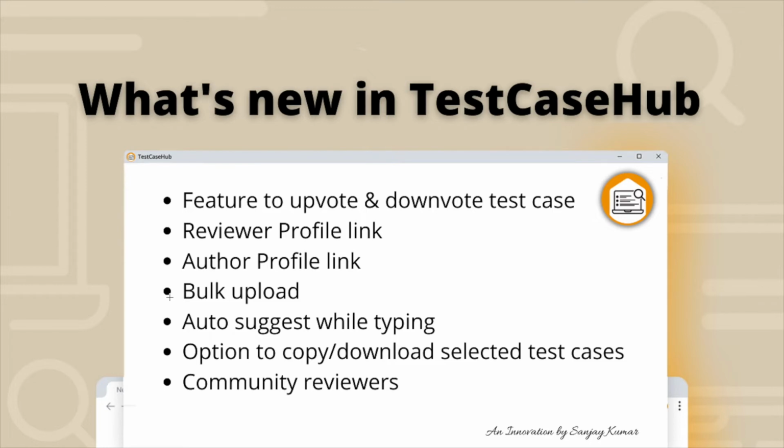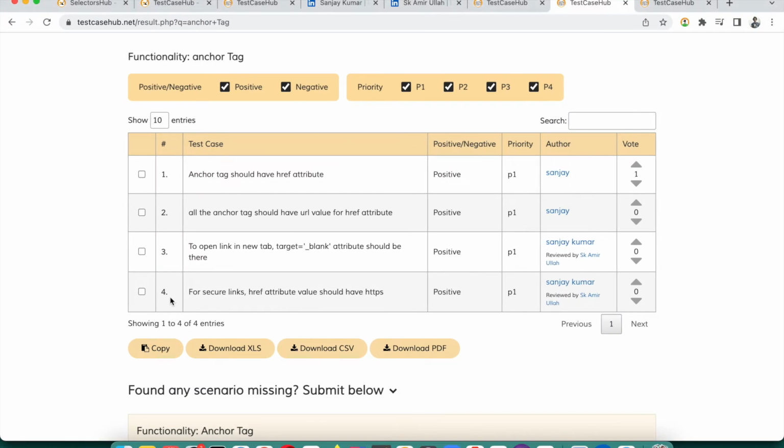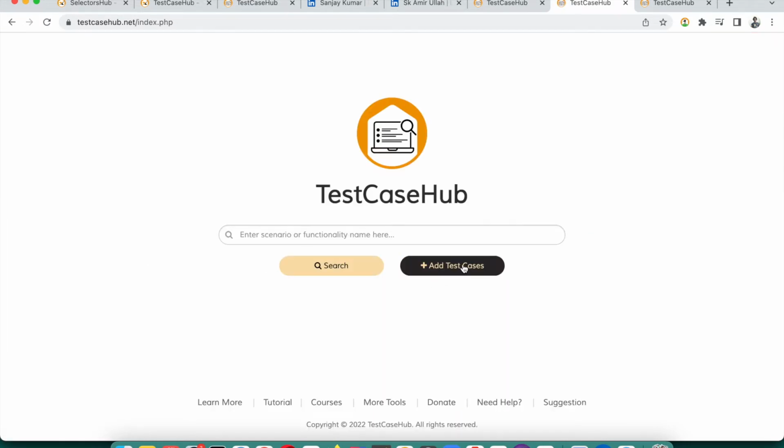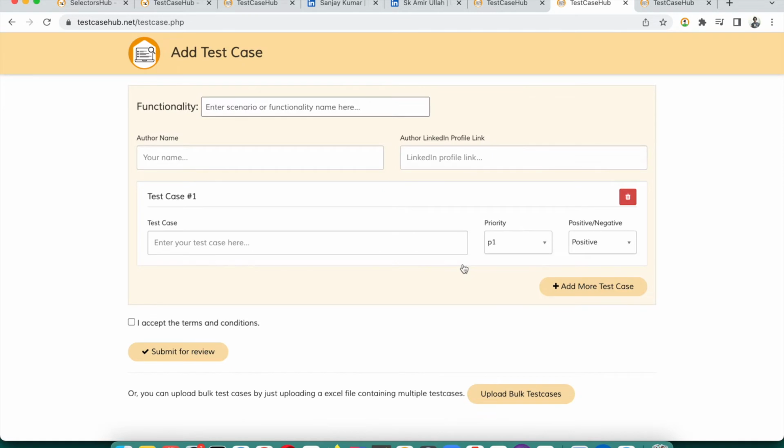Then we now have the bulk upload option. This is a really good feature and was very much required. Many people suggested it, so I really appreciate everyone for suggesting this feature. Just go here and add test cases. Suppose you want to upload bulk test cases. You can add them one by one here, that's fine.